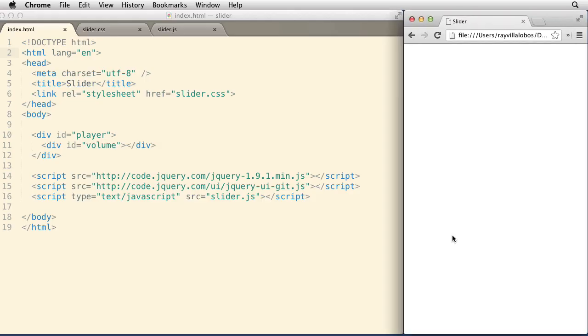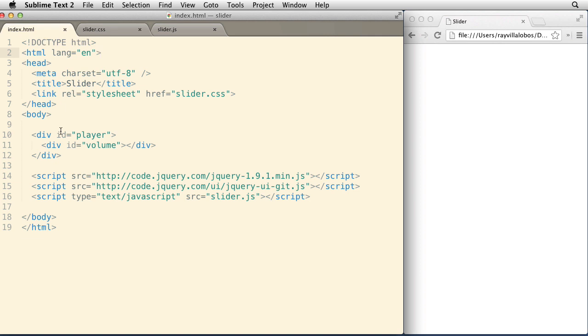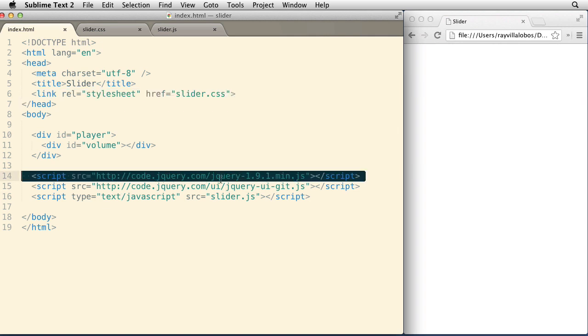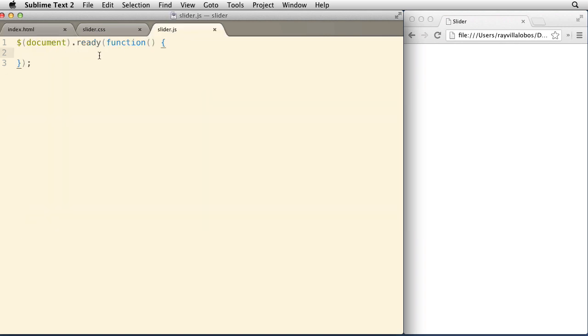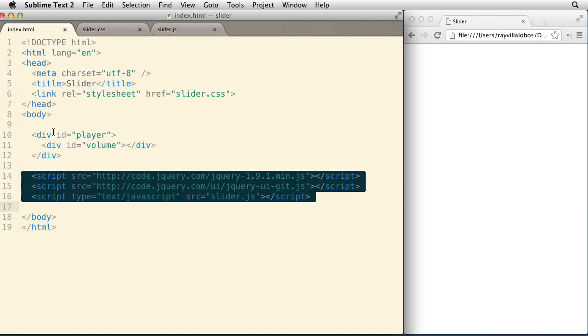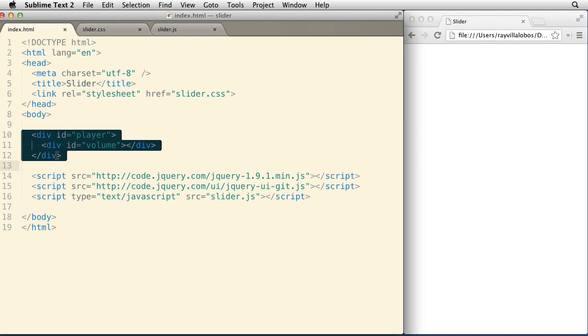So here's what I'm starting with. I have just a basic HTML page, and inside I have a link to the CSS file. Right now that's empty. And down here I have links to the CDNs for jQuery, jQuery UI, as well as a link to my JavaScript file. Right now that just has a document ready function ready for me to put in some scripts. So we've got just a div with an ID of player to hold the player itself, and then a div with an ID of volume to hold most of the slider interface.